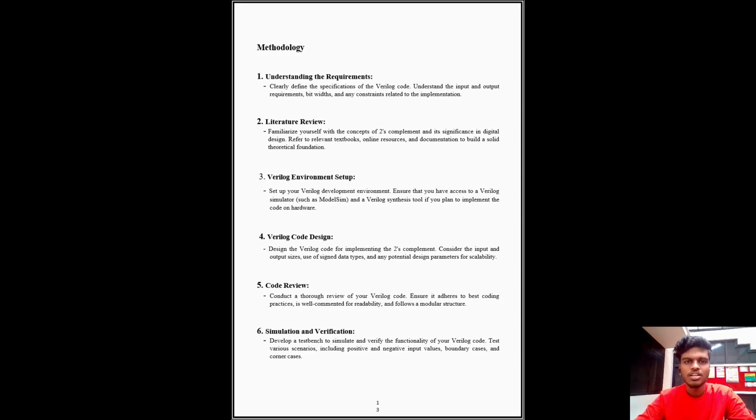First one, understanding the requirements. Clearly define the specification of the Verilog code. Understand the input and output requirements, bit width, and any constraints related to implementation.